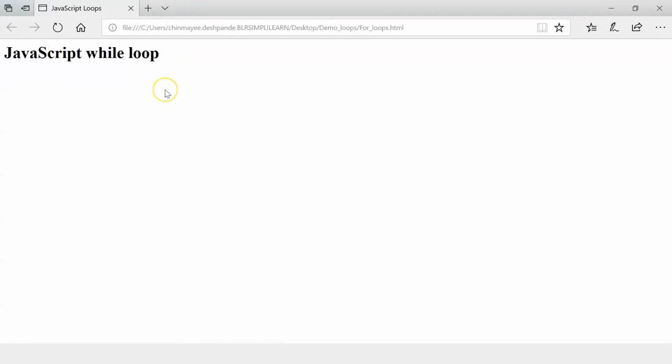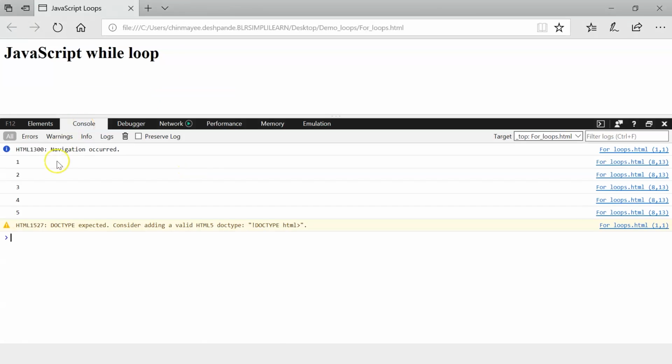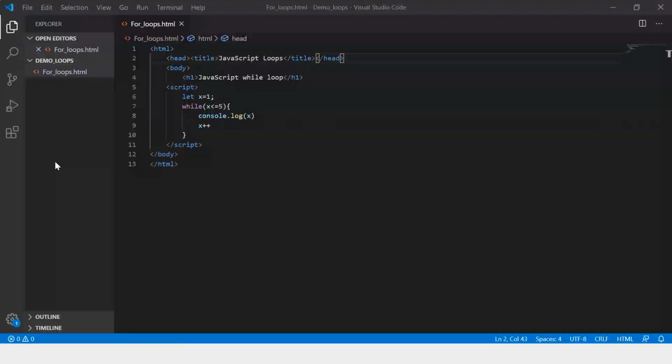Alright, so it says JavaScript while loop, and let's inspect. And here in our console, it displays the values of x. According to the logic, x is initially initialized to 1, and the value gets executed once it enters the while loop. It's incremented and then checked every time until the value reaches 6, right? And then it breaks from the loop since the condition does not hold true, and then it terminates. So this is the logic behind the while loop.